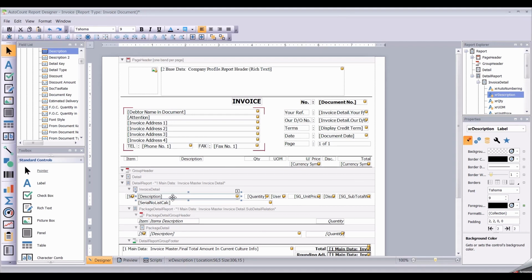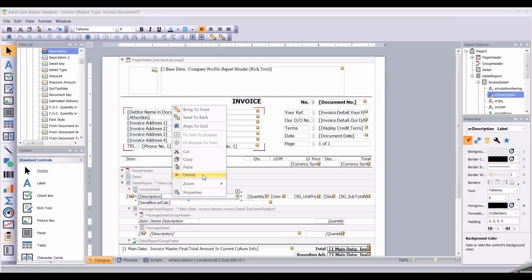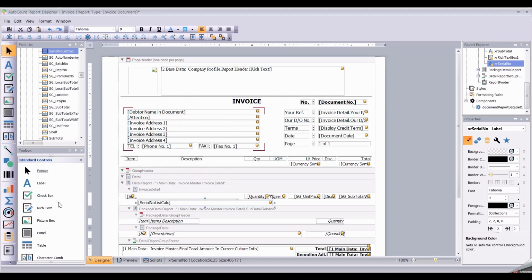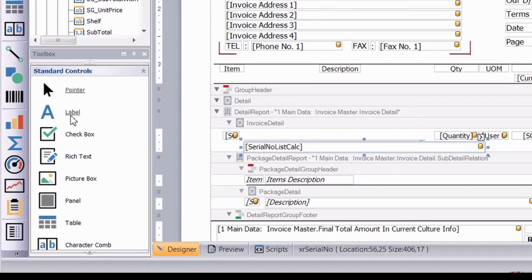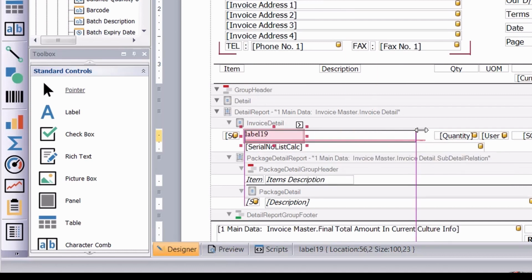Firstly, right-click and delete the description field. Secondly, drag out the new label from the left-hand side and readjust the size. Double-click on the label and delete the word inside the label.